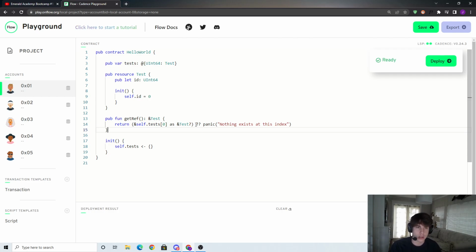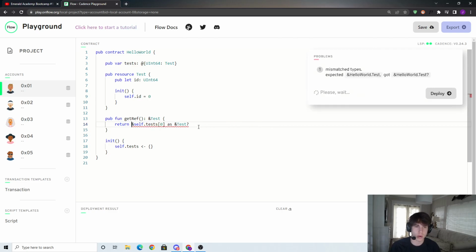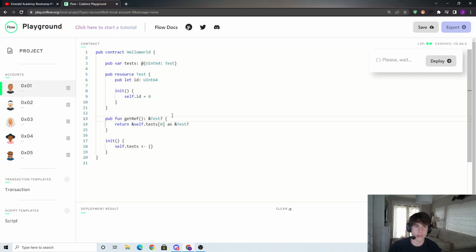Okay, so very similar to how you would do it with any other optional type. You can get rid of the optional by either panicking or more simply just using the force unwrap operator, and that will work just fine. Or like I was mentioning earlier, you can leave it as an optional and just return an optional reference like that.